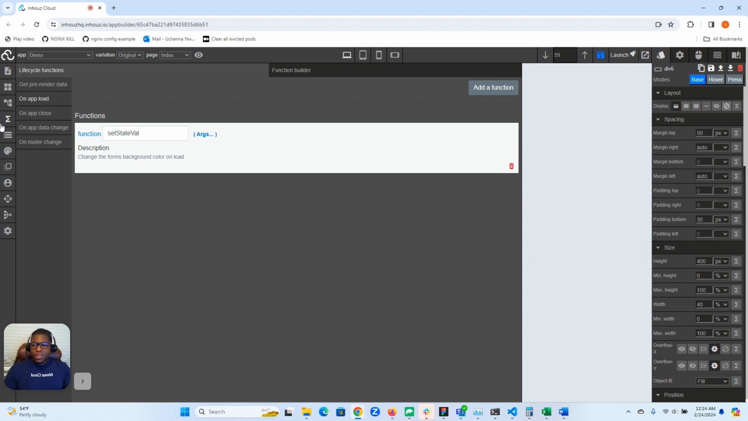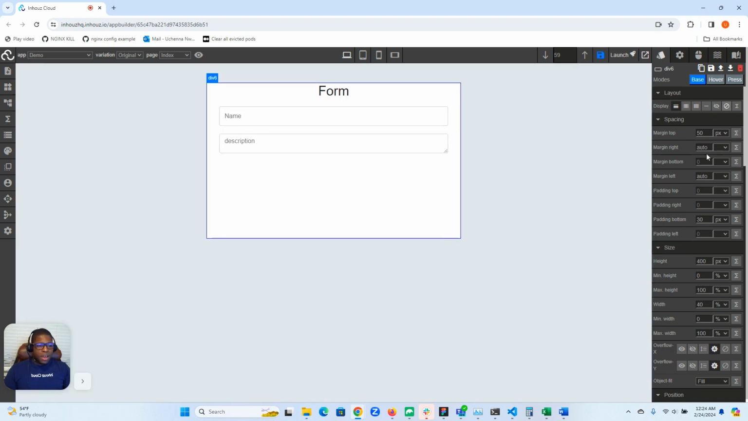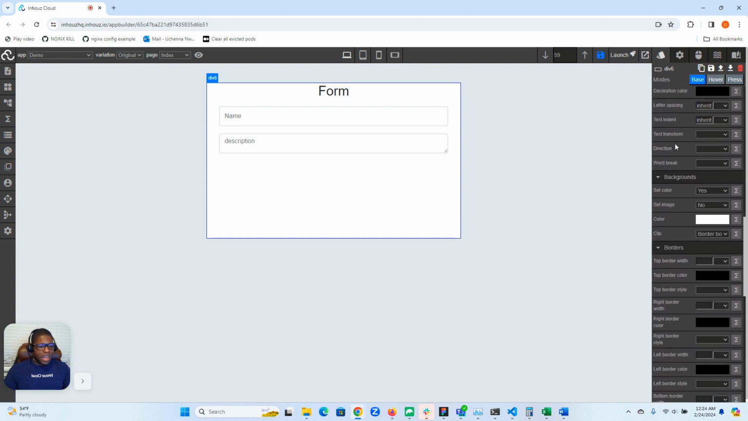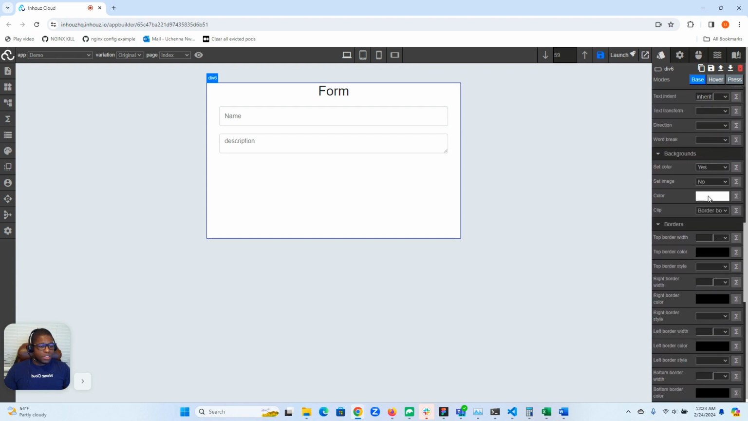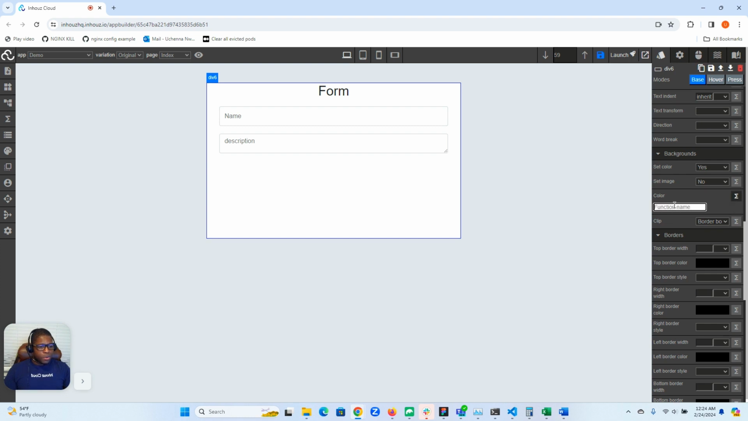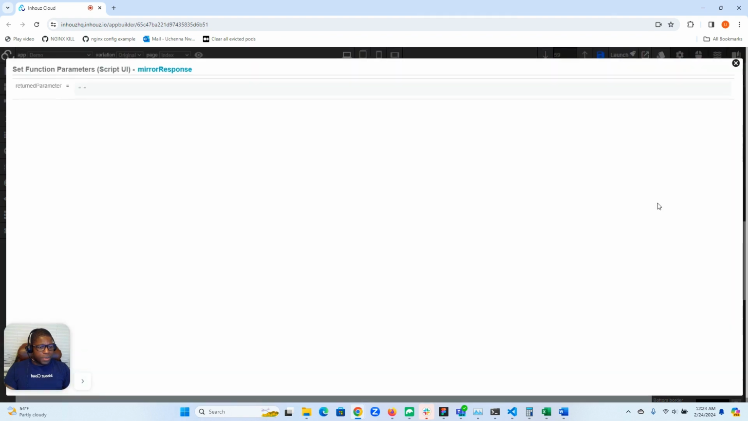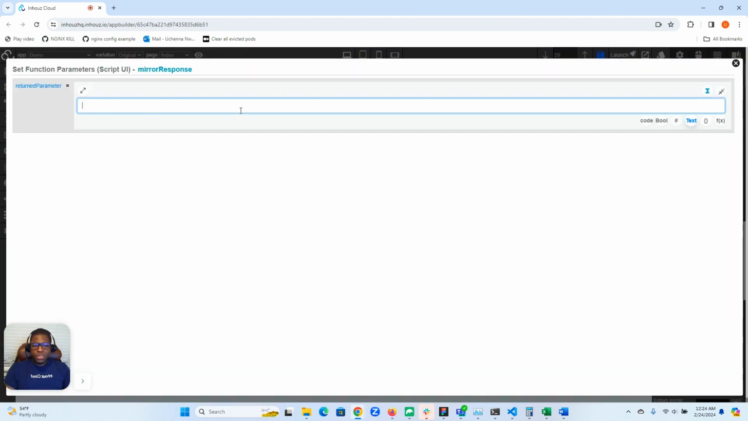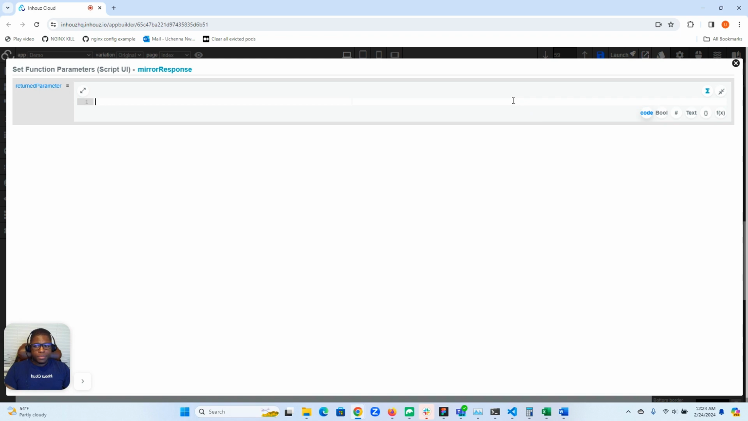All right. So we have this lifecycle function here. I believe that our form is actually just a static form with a white background color. I'm going to change this to be more dynamic. I'm going to use a function here that basically points to our app data. Parameter: app_data.form_color.